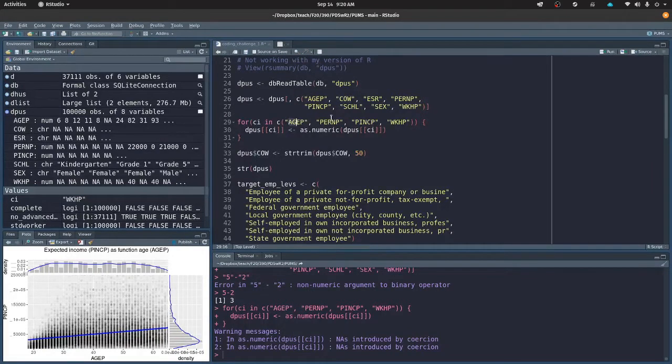So it says for age P, for PRN, PERNP, PINCP, WKHP, for these variable names, take that variable column and replace it with a numeric version of itself, and that's going to let stuff work. Now, I was building up to talking about apply and vectorization.